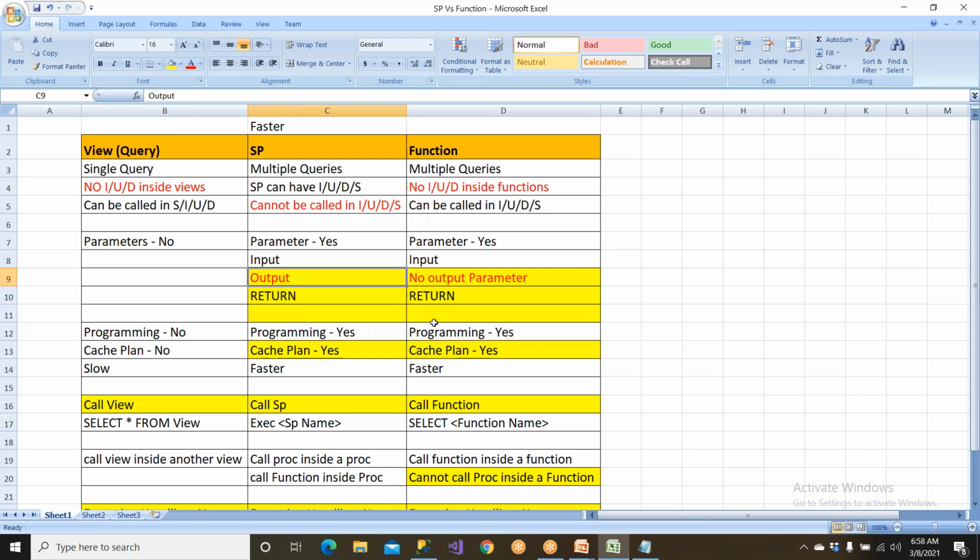Whereas in a function, we don't have any output parameters, we must use the return statement to get the data from the function. It is the same as an output parameter, but inside a stored proc, return is something different. Inside a function, return is equivalent to an output parameter. Clear? For a view, there is no caching plan, and because of no caching plan it is a bit slow. For procs and functions, there is a caching plan, and in the latest versions it is implemented faster and faster.